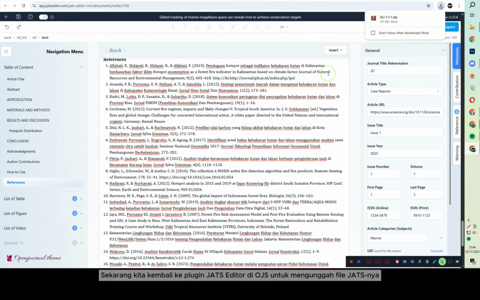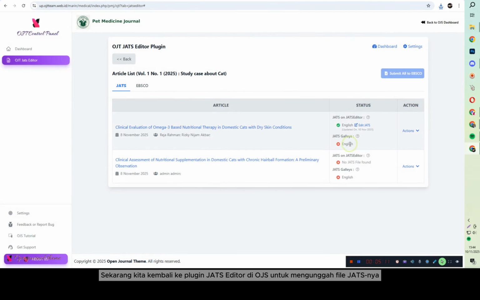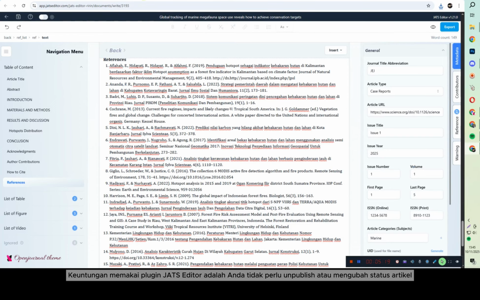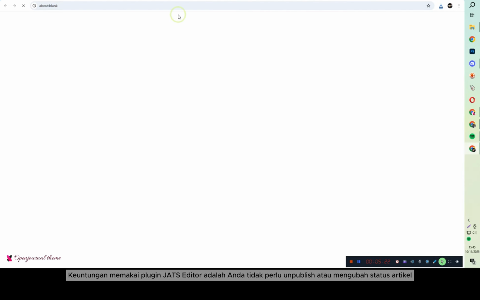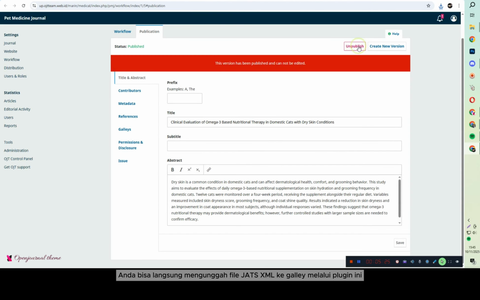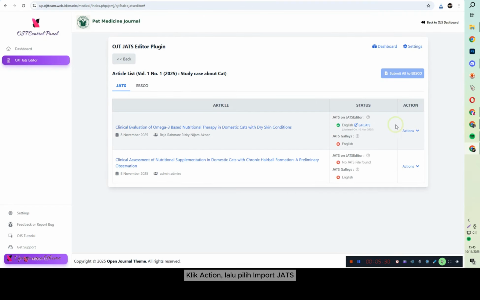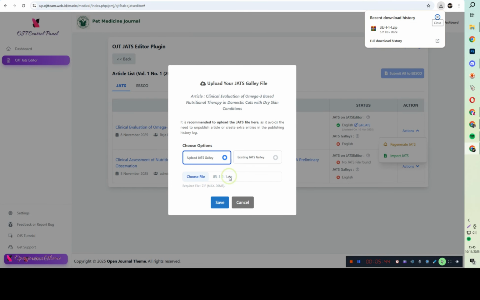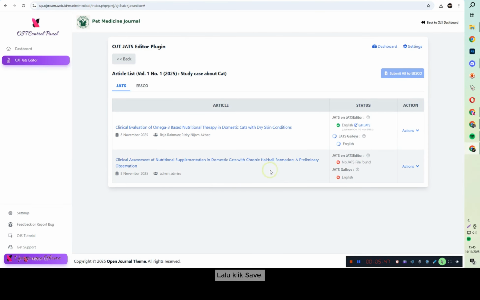Now we return to the GTS editor plugin in OJS to upload the GTS file. The advantage of using the GTS editor plugin is that you don't need to unpublish or modify the article status. You can upload the GTS XML directly to the galley through the plugin. Click Action, then select Import GTS. Click Choose File, select the ZIP GTS file you exported earlier, then click Save.